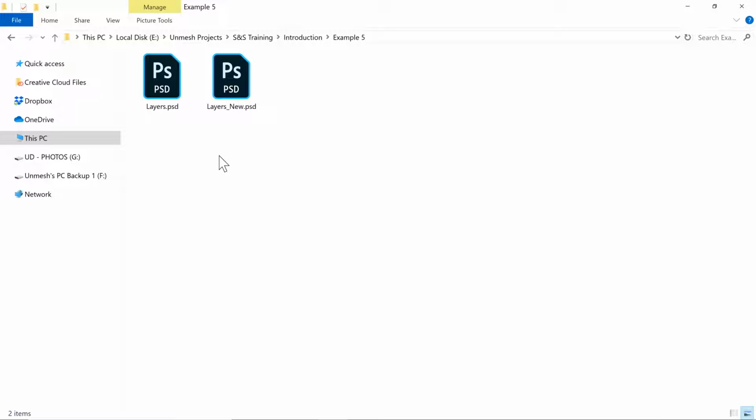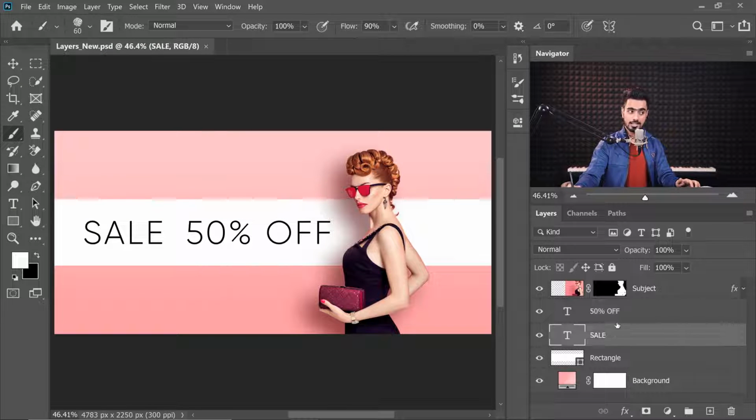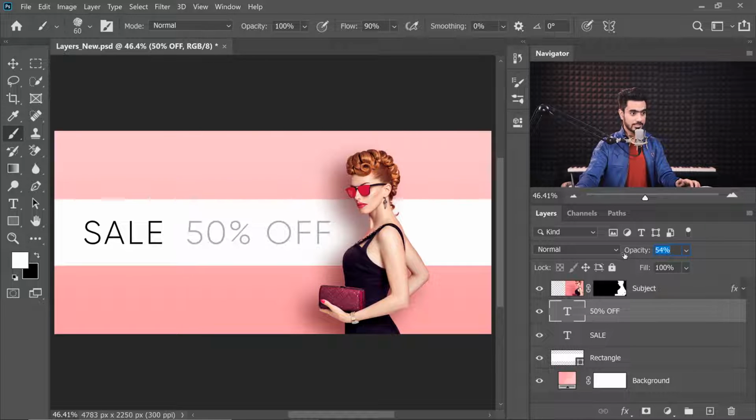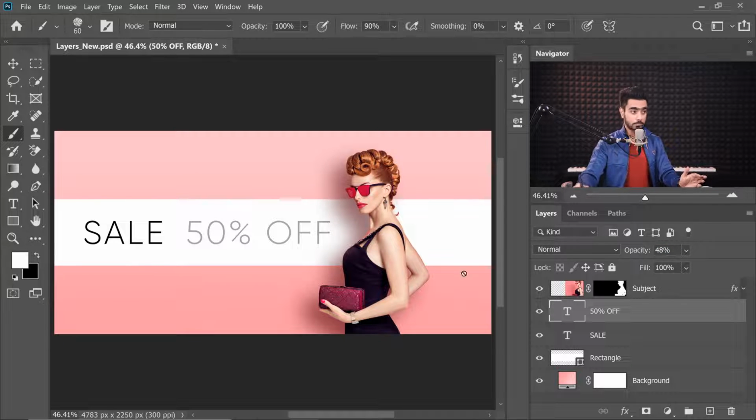Now when you open that folder in your Finder or Explorer and open that PSD file, Layers New, everything is intact. That text is intact, your subject is intact. You can change the text, decrease the opacity. Opacity is simply how much transparent it is. If the opacity is all the way to 100, it is opaque. If the opacity is all the way to 0 on the left hand side, none of it shows up. So it is just transparency. You can decrease the opacity and go from there. Everything is editable now.